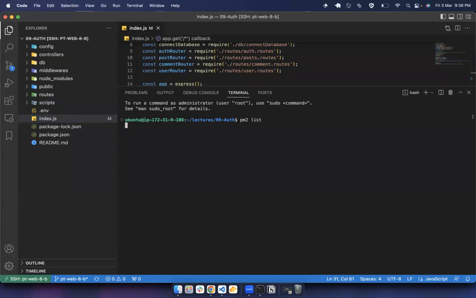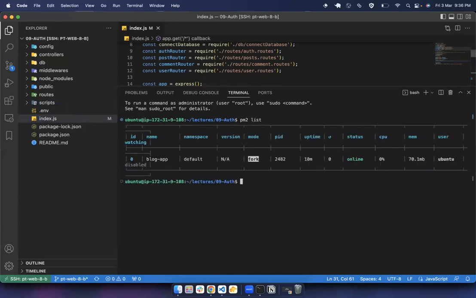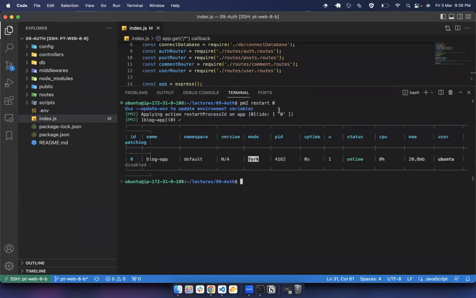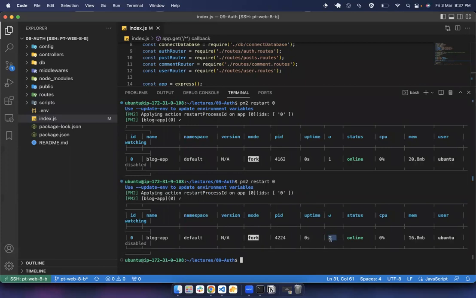So I'm going to say pm2 list, and in this we have this list of our PM2 applications. So I can say PM2 restart 0 because I just changed some code, right? So once you change the code, you will have to restart your application with PM2 as well. So you can see PM2 restart, and this time uptime is showing 0 and this restart icon is showing 1. So every time you restart, this is going to increase the counter, right? And it has the status online.